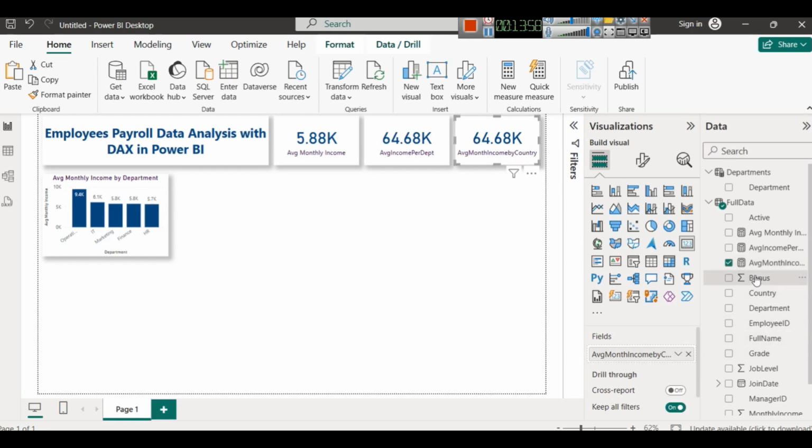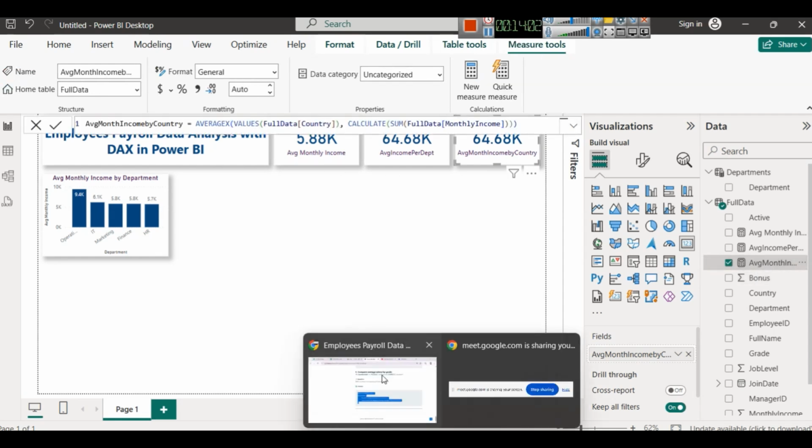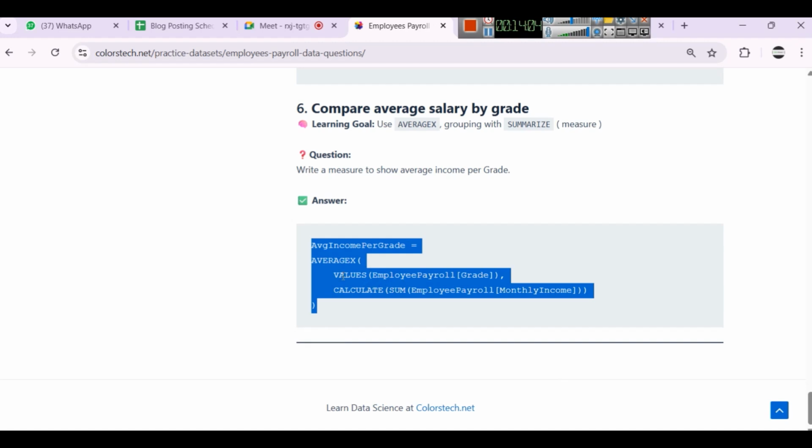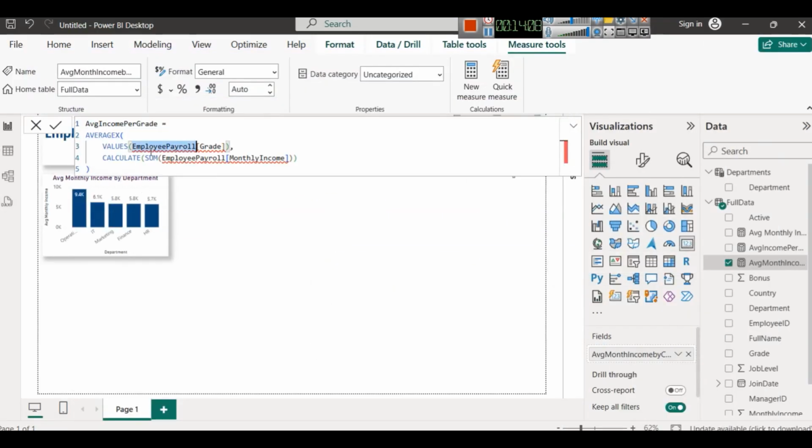I just told you, since I already have the formula for average income per grade, I will just replace it, and here I called it full data. Let me try one more thing, if it works.